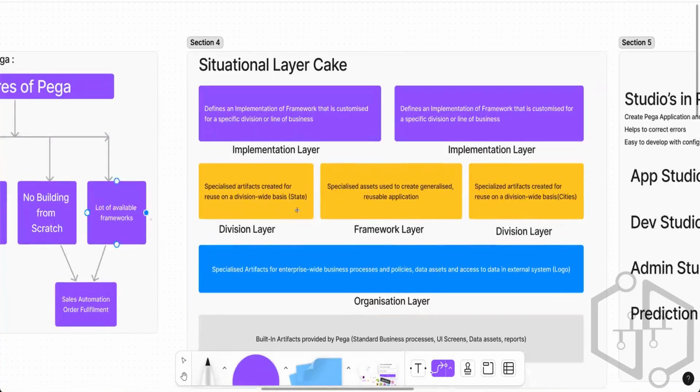Okay, so this is the third layer, that is the division layer or the organization layer. After that, we have one last layer, that is the implementation layer. This is the application at the end that we are going to build, because this will define the things that you can customize from your side. For example, if you see, it defines an implementation of a framework that is customized for a specific division or line of business, right? For example, I added an HR department division, but I wanted to modify it, right?